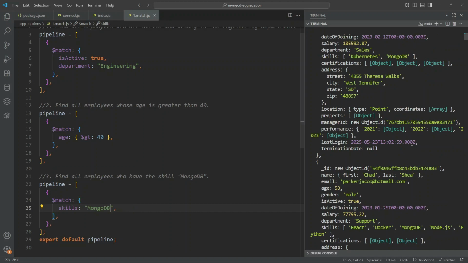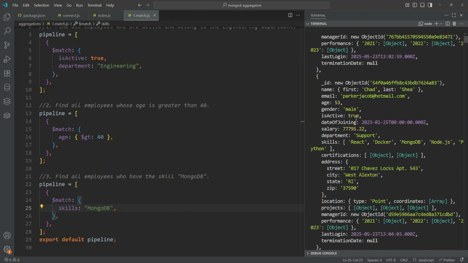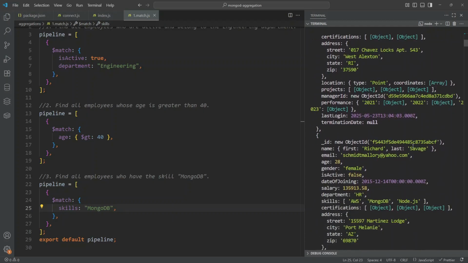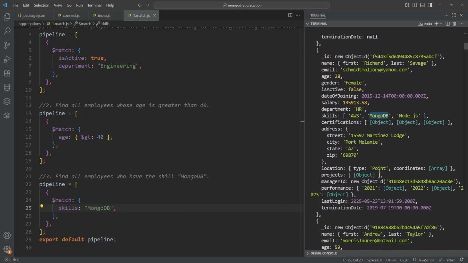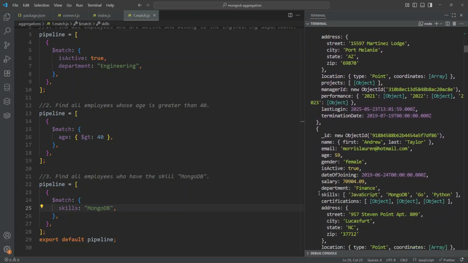I will save this one, and if you see the result here, for example this one, skill has MongoDB. Let us check one more object. Where is skill? Here we have MongoDB. Let us take one more example. Here also skill has MongoDB. So the output we are getting is filtering or matching based on skills having MongoDB as one of its entries.